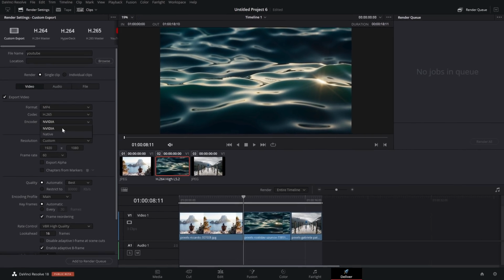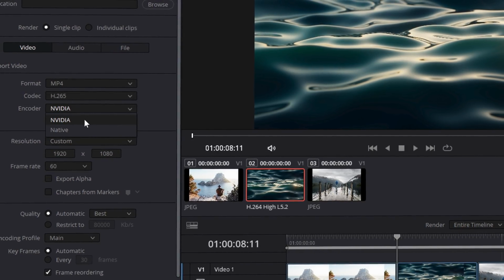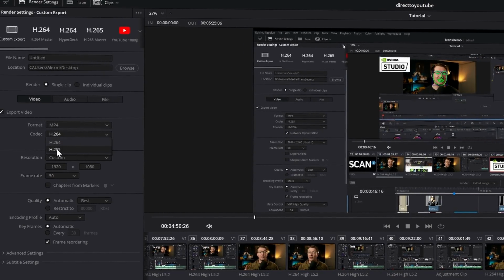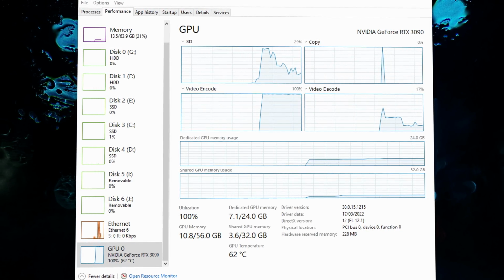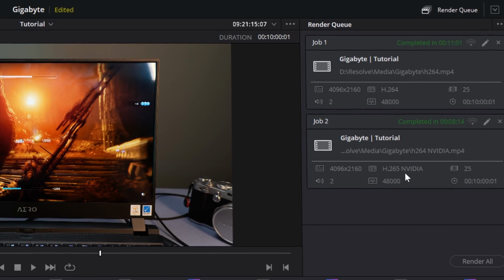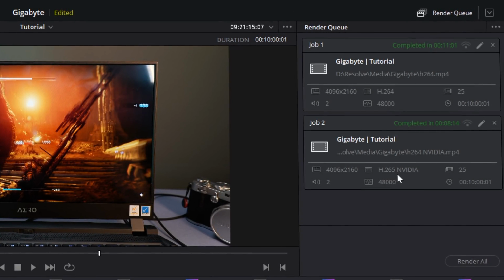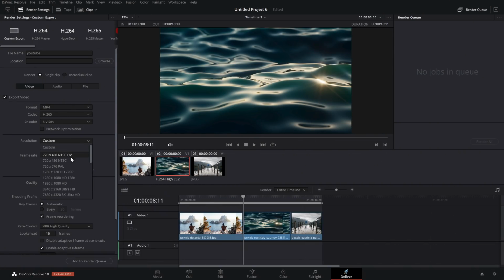use the Nvidia encoder. Using the Nvidia encoder within DaVinci Resolve Studio, or switching to MP4 H.265 on the free version of DaVinci Resolve, Resolve can utilize the Nvidia encoder built into your Nvidia graphics card. In this short example, I managed to knock a whole 3 minutes off my rendering time simply by switching to the H.265 Nvidia encoder. Then we're going to set the resolution to whatever you want it to be.